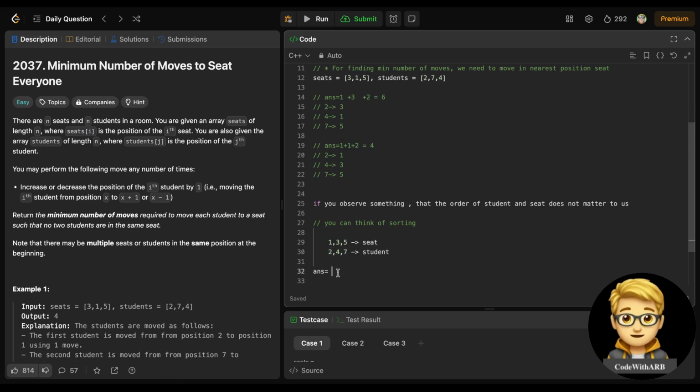So you need to take the absolute difference, because either 2 can be moved to 1, or 4 can be moved to 3. In this case it is just decreasing, but it can be possible that the seats become 4, 8 and 9, or 4, 6 and 7. The seats are 4, 6 and 7. So in that case, 2 should increase to 4, 4 needs to increase to 6, and 7 needs not to go anywhere, because 7 and 7 are at the same position.